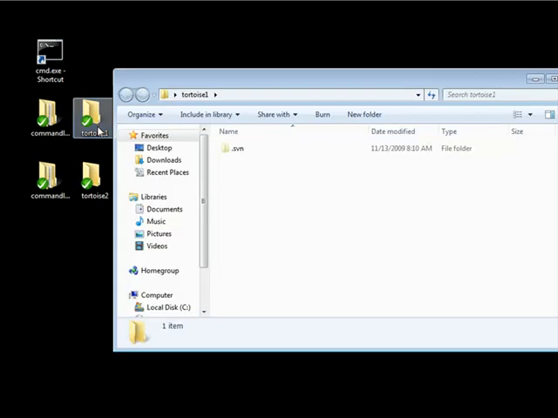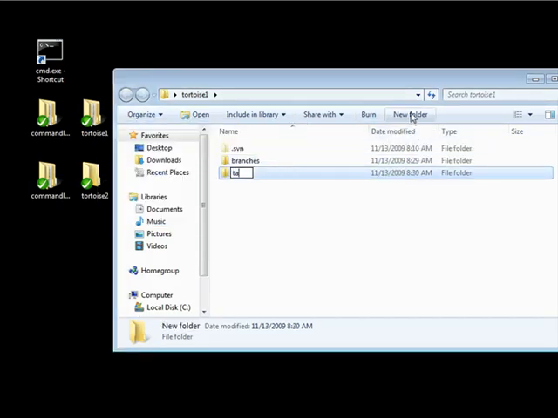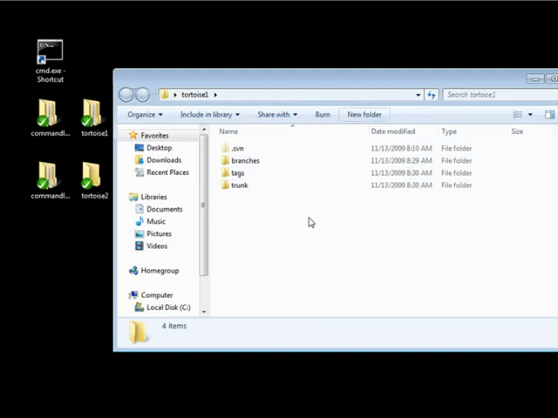So you go ahead, go inside here. Now what we want to do is we want to add in those three directories, the branches, tags, and trunk. So let's go ahead and add those 3 directories. Oops, not that. Tags, and then trunk. Now we've added our 3 directories that we want to commit to our repository.